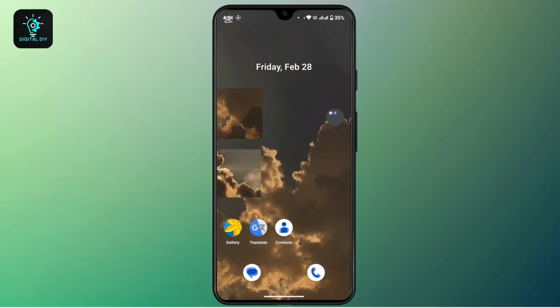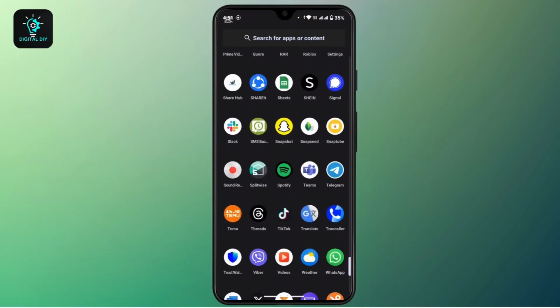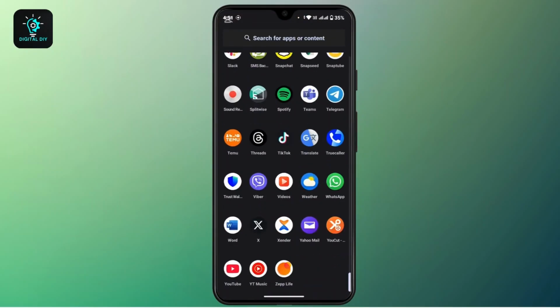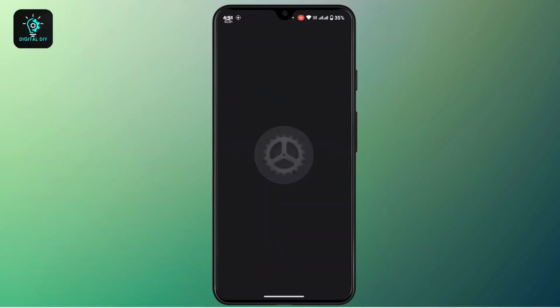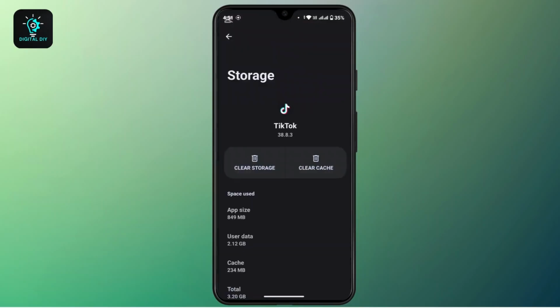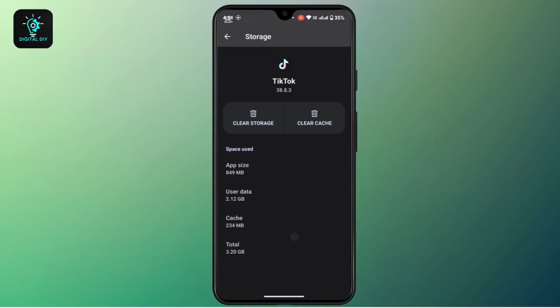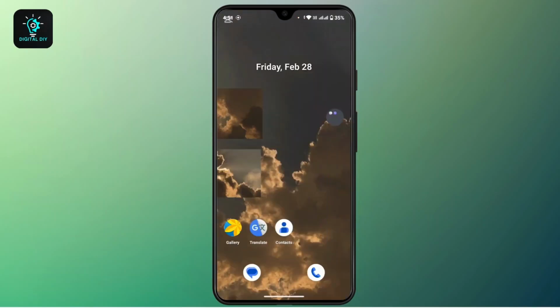If still not, you have to clear cache and data. For that, you have to navigate towards your application tab and hold on it. Here tap on app info. Once you land on app info page, here tap on storage and cache. Under storage, tap on clear cache. After that, you have to close these settings. Now open up TikTok and see if the search bar is working or not.